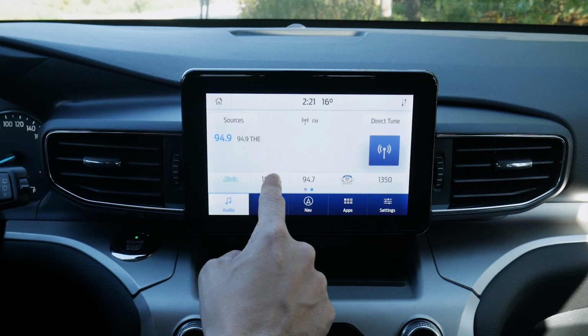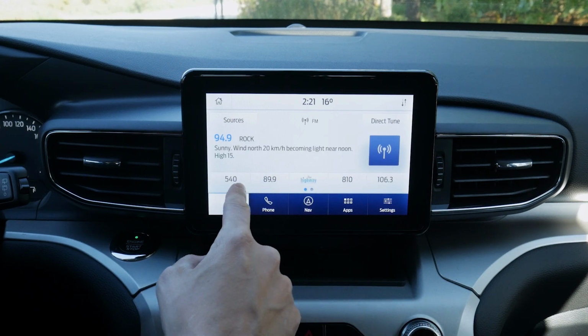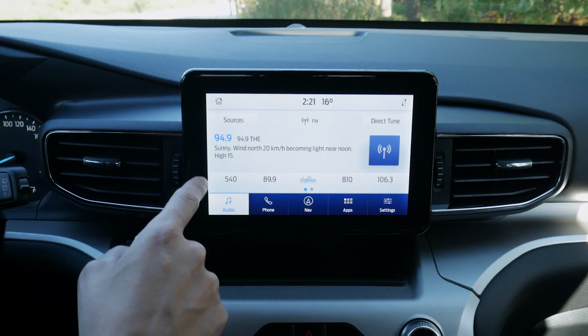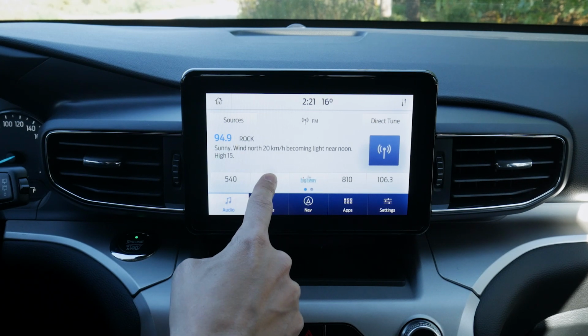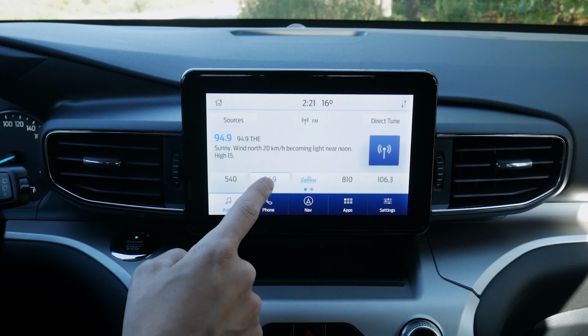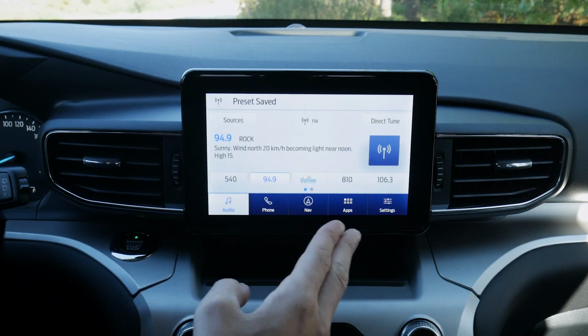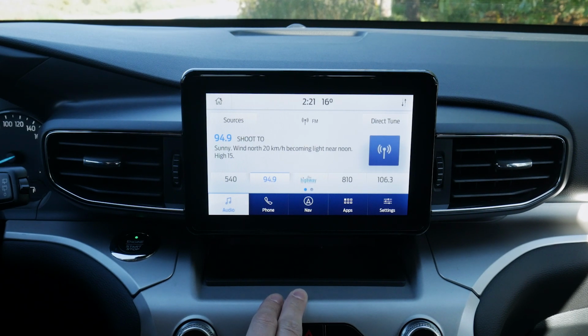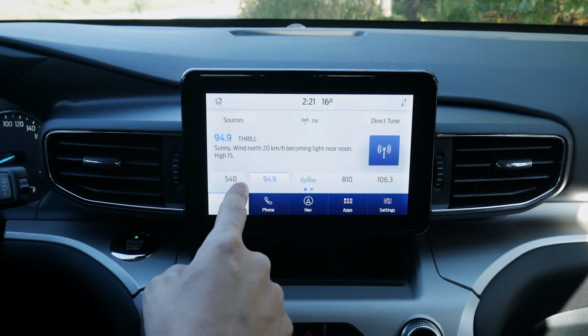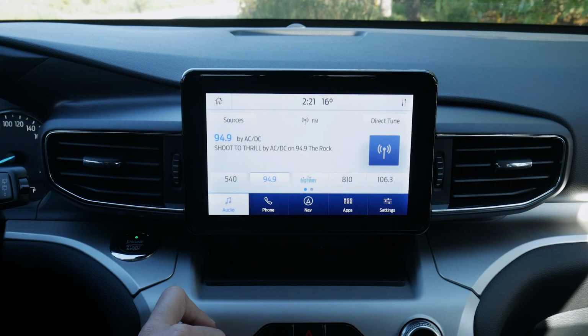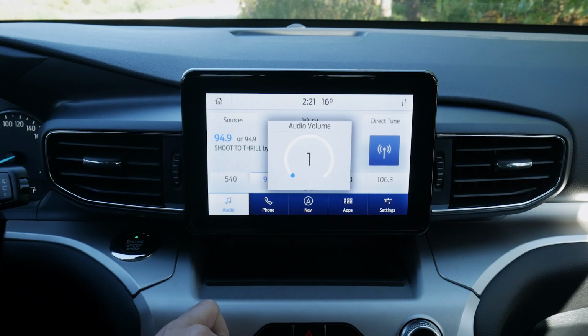As you can see, we've got a mix of AM, FM, SiriusXM, etc. in our presets. If we want to save a station that we've tuned to, we're literally just going to press and hold one of the available presets. It's going to overwrite, and as you can see there, the preset is now saved. And it is nice that we can literally do a mix of AM, FM, SiriusXM, etc. This is a great song, so let's do a quick audio test.